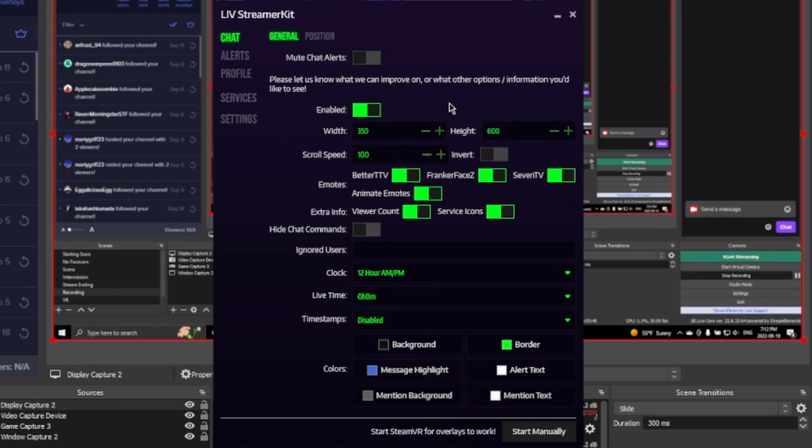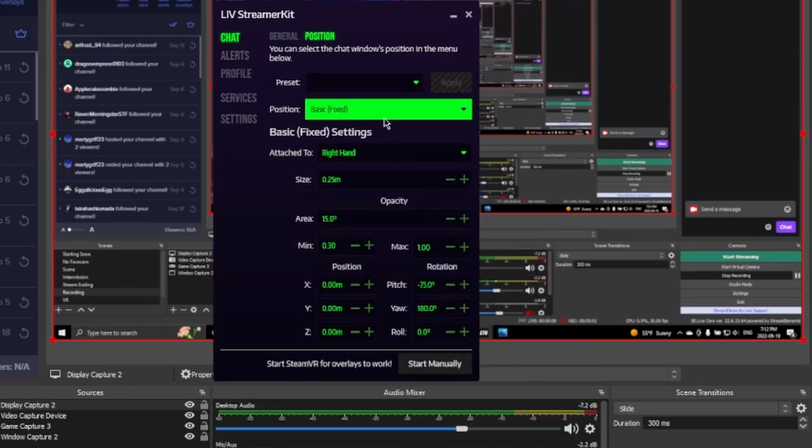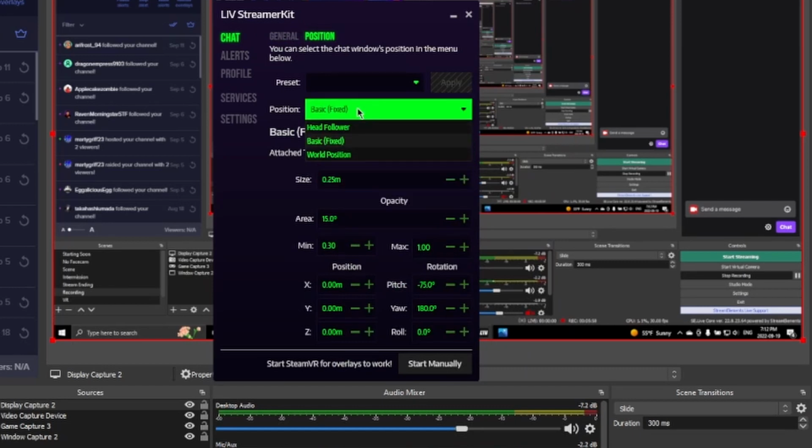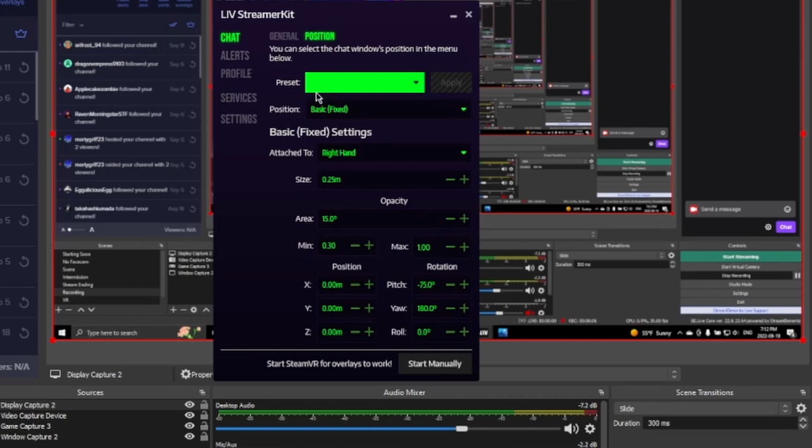You go to, like, you can say how big it is. You can go to the position and you can set it to your right hand or your left hand. There are other options, but I found that right hand, or like head follower or world position, doesn't really work for me, so I usually just keep it like this. Obviously, you can mess about with that at your own leisure.